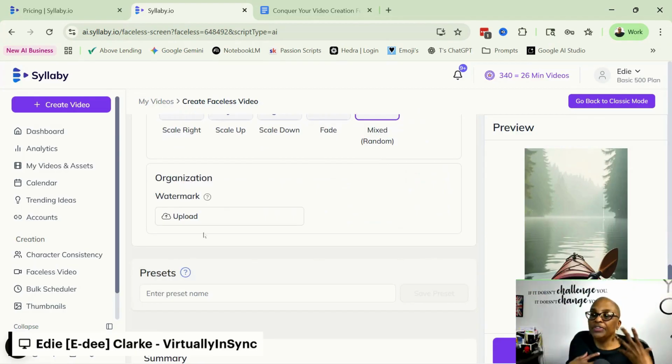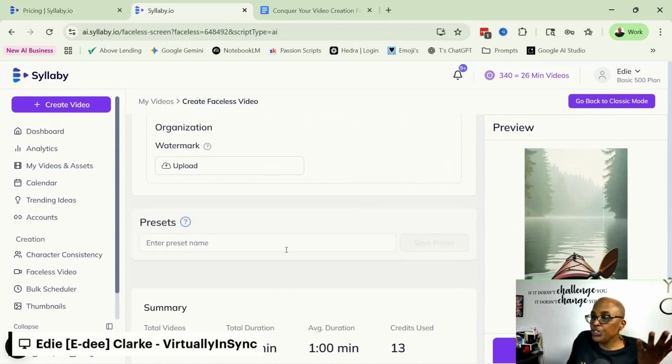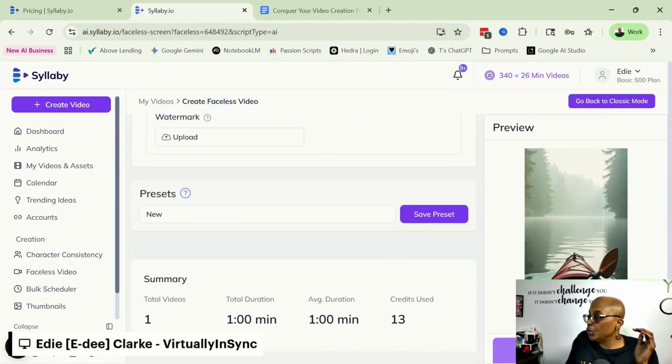Finally, if for whatever reason you have your logo and you want to have that watermarked on your video, you can certainly do that by simply uploading it here. I don't have that. And if you need to change this, I can just say, this is new. So I'm going to say, that's my new preset, or I could have kept it the way that it was before. So I'm ready now.